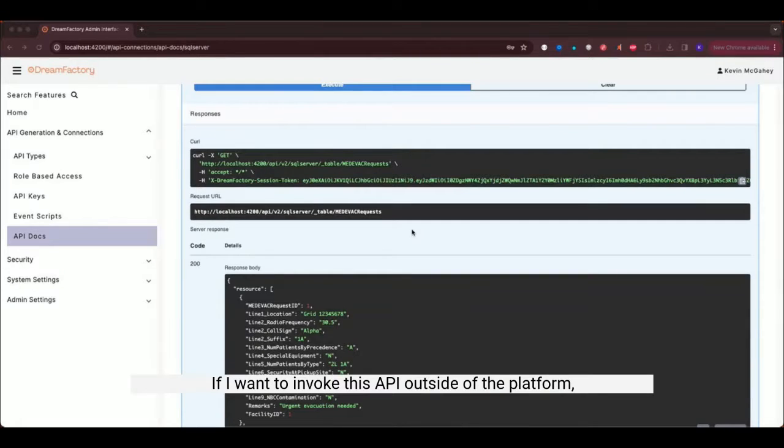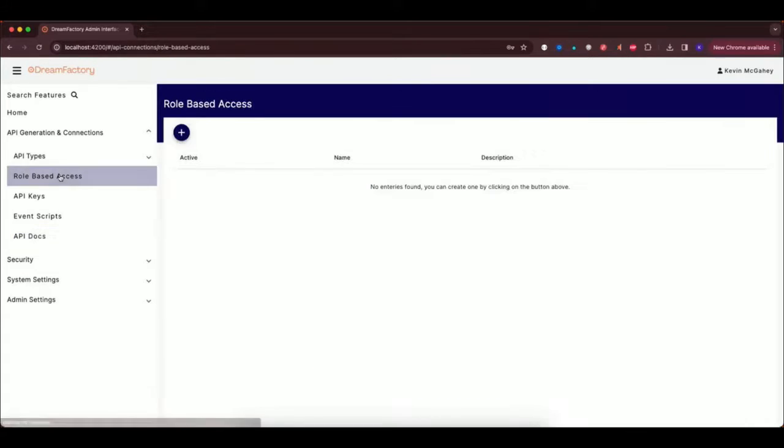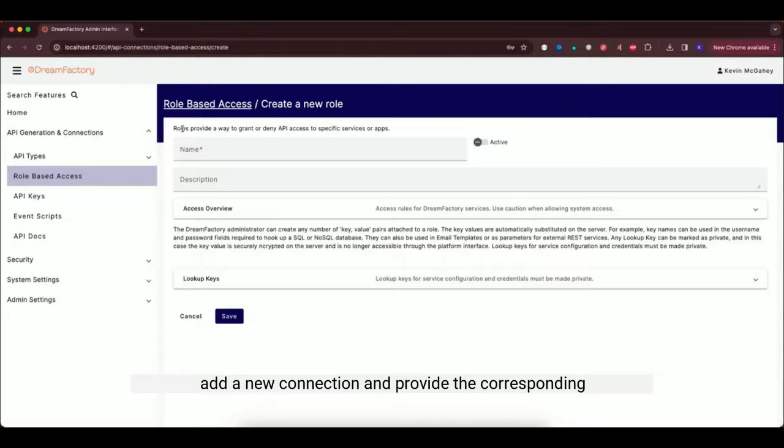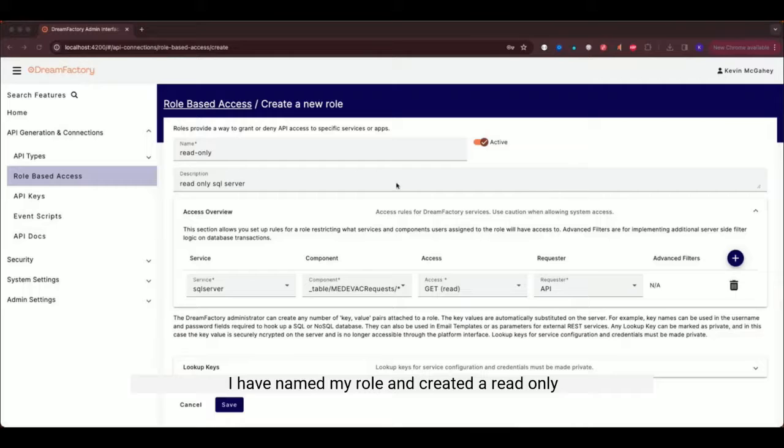If I want to invoke this API outside of the platform, I must provide an API key because DreamFactory has no concept of an open or public API. To start, we'll go to Role-Based Access, add a new connection, and provide the corresponding details. I have named my role and created a read-only access to the medevac request for that SQL Server API. Lastly, I'll generate the API key.